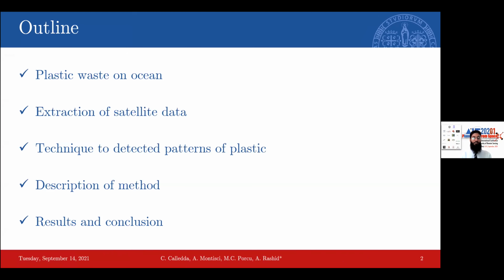I am going to speak about the plastic waste in the ocean, and then we will go through how we extract data from the satellite, and then we will see a technique used to detect the pattern of plastic in the open sea. We will describe a method which will help us in future research to identify the density of the plastic. And then we will discuss the results.